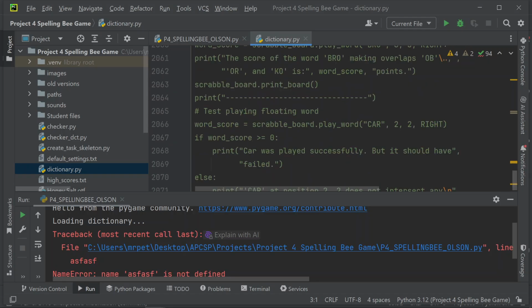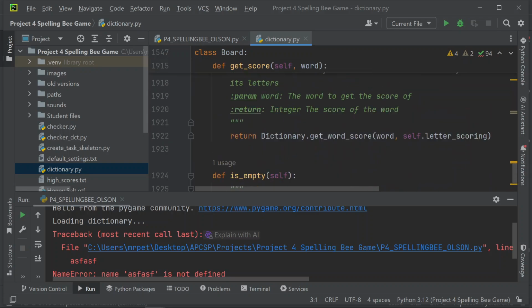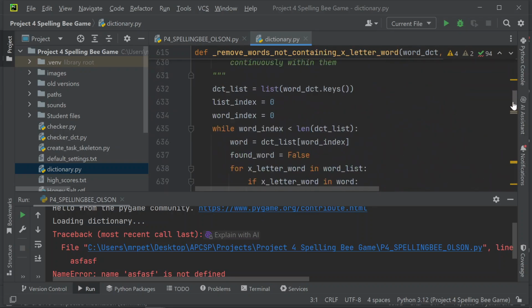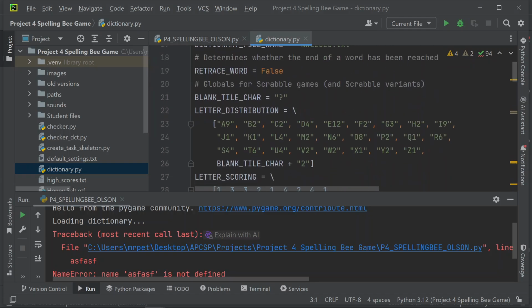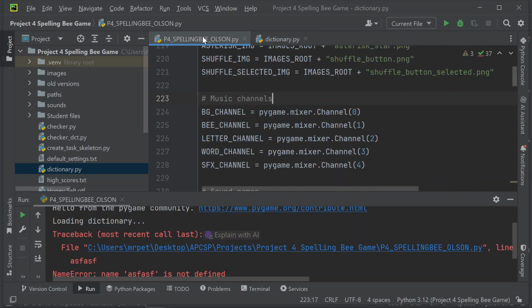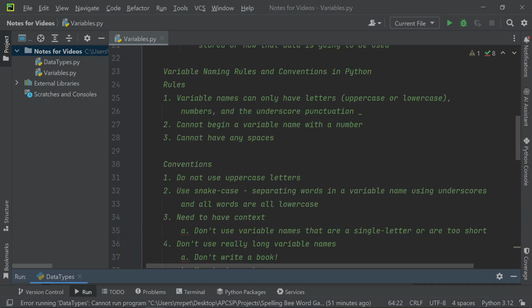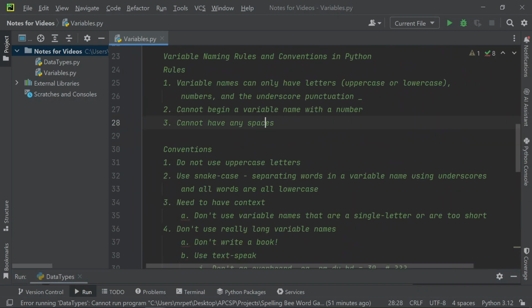I don't know if we have any variables in here that start with an underscore. It's possible. Let's see, are there any? No, I don't think so. So that might come up later, but I think that's our last conventional rule.